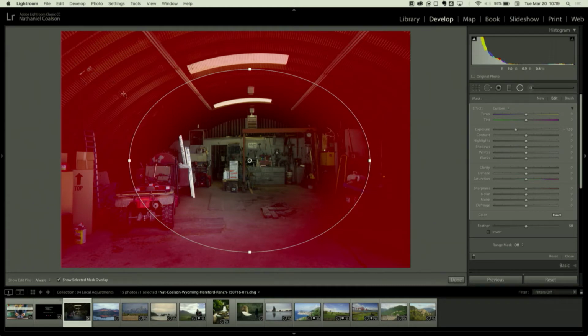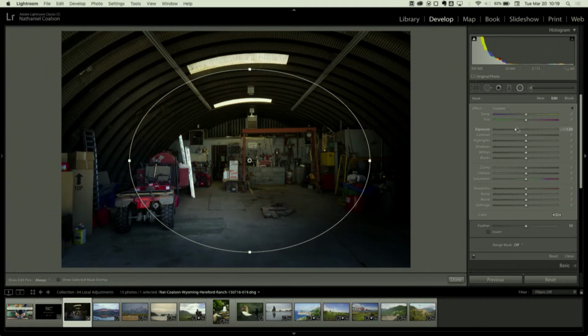Whatever you see as red is getting the full effect of these sliders, and whatever is not red is not getting any effect, and you can see the gradient fall off here. So I'll turn this back off again. I normally work with this turned off because I would prefer just to see the effect of what I'm doing.